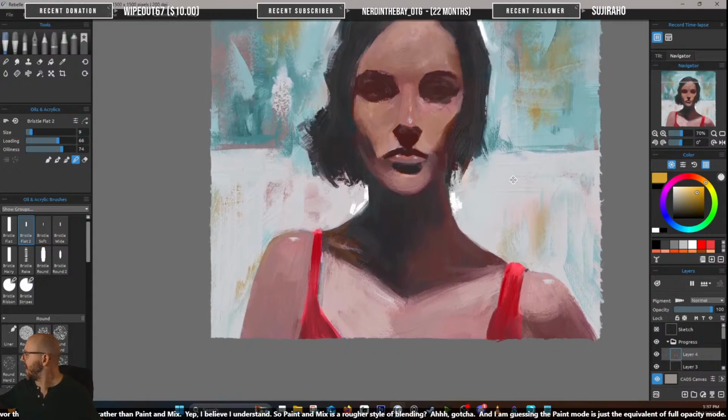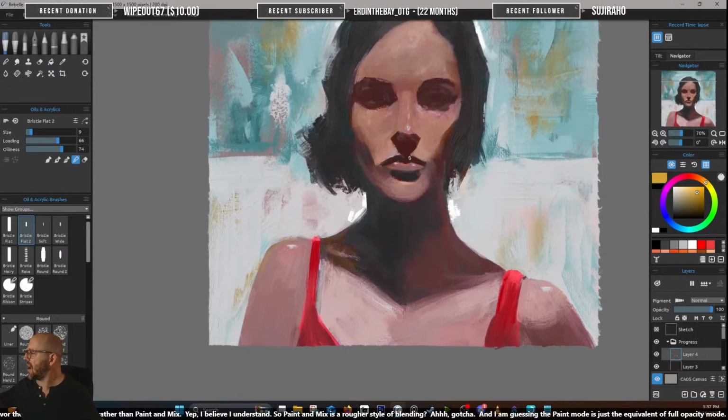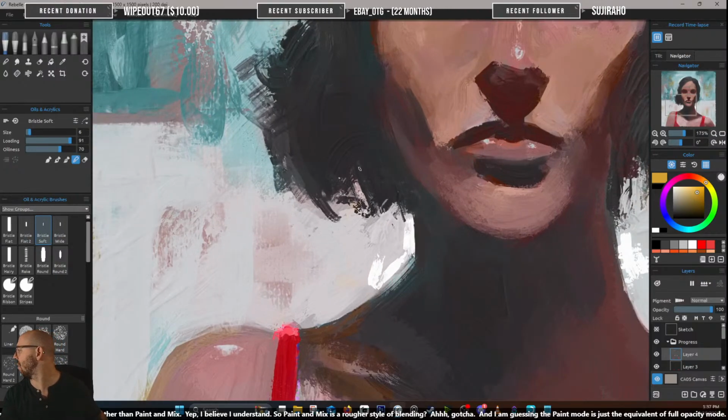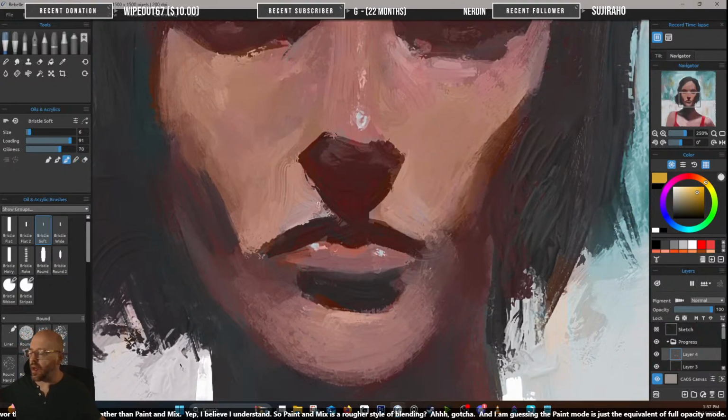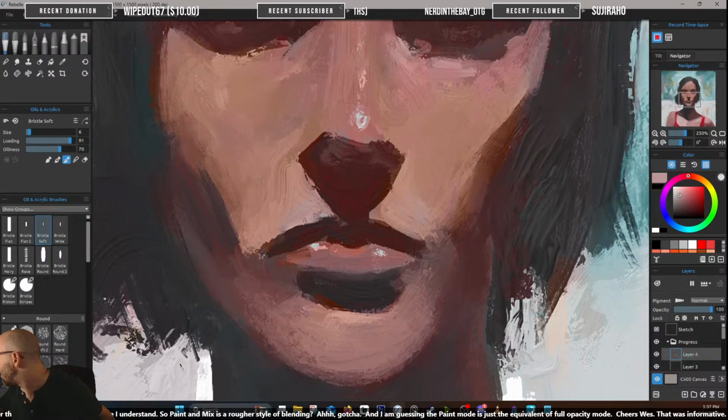So we have that. I might clean up the mouth area a little bit. We're going to do a soft bristle. We're going to do paint and blend. I am going to grab that. We're going to come over here. There we go.